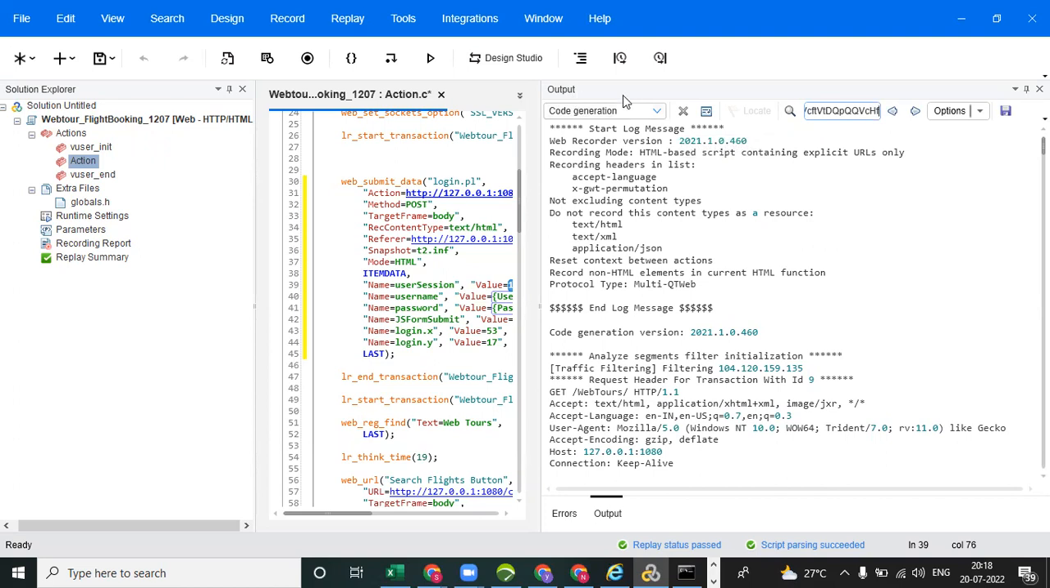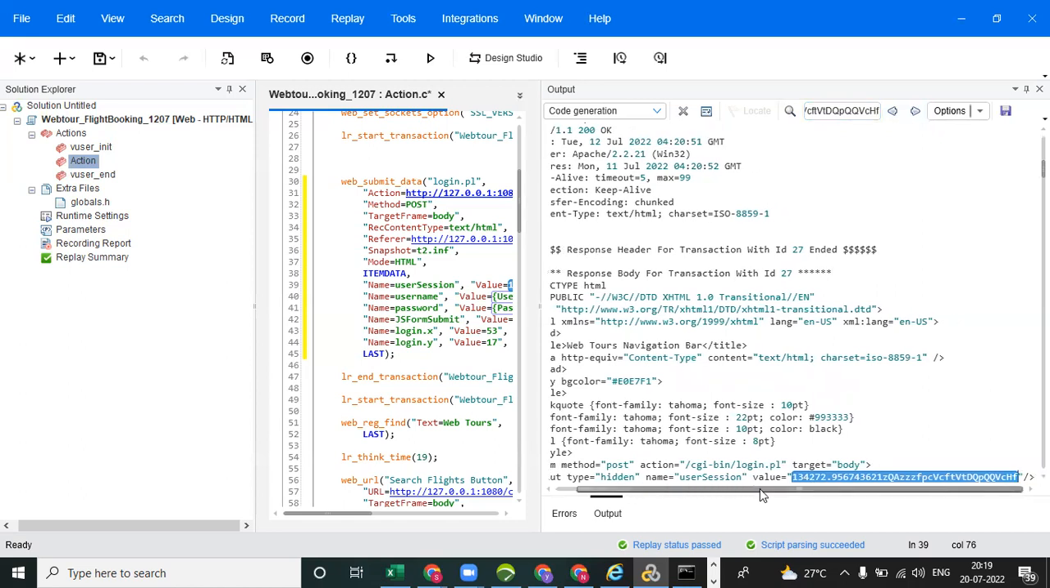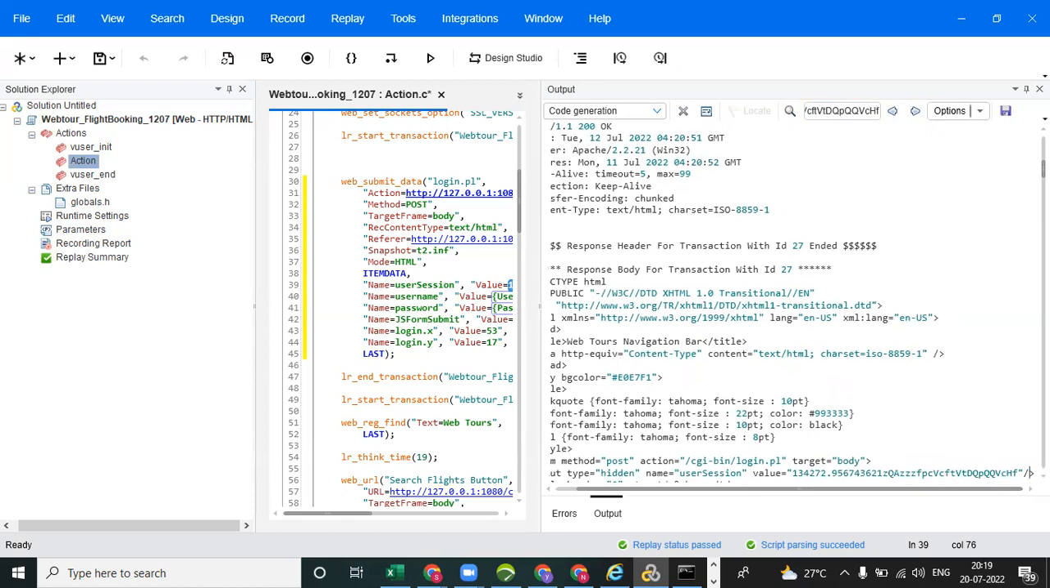So I came to the output window, I selected code generation, and after that I went to the starting line. Then in the search window I copied the dynamic value. Now we need to click on find next. See, you are able to see the dynamic value. So you need to take the entire text after the dynamic value.